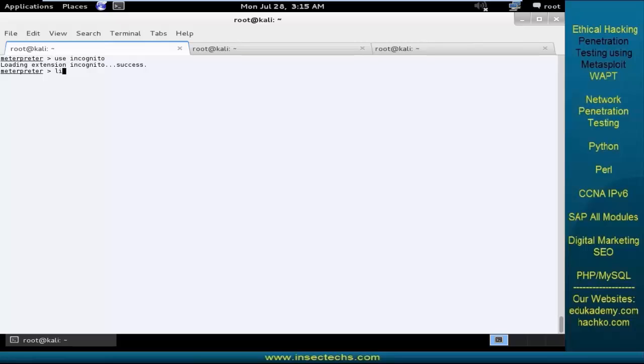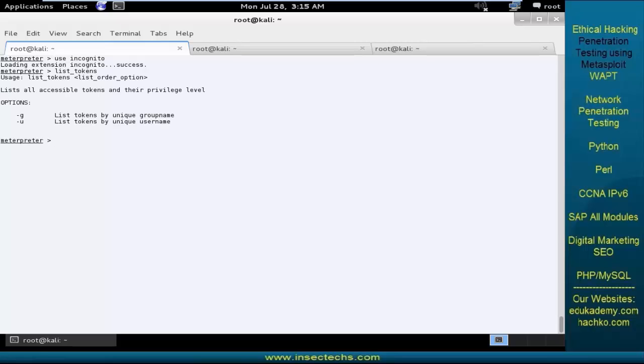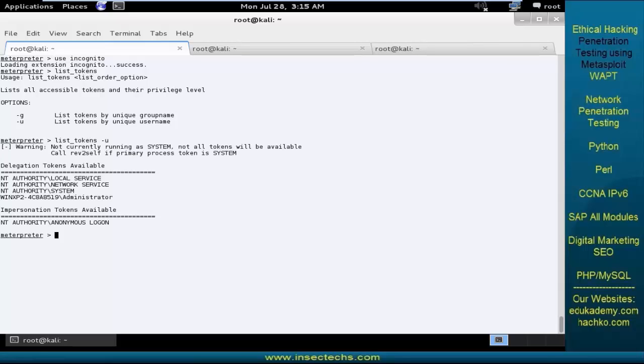For that we need to use the command list_tokens. Okay, so let us issue the following command, list_tokens -u, which will list out the tokens by unique username. So these are all the tokens available.